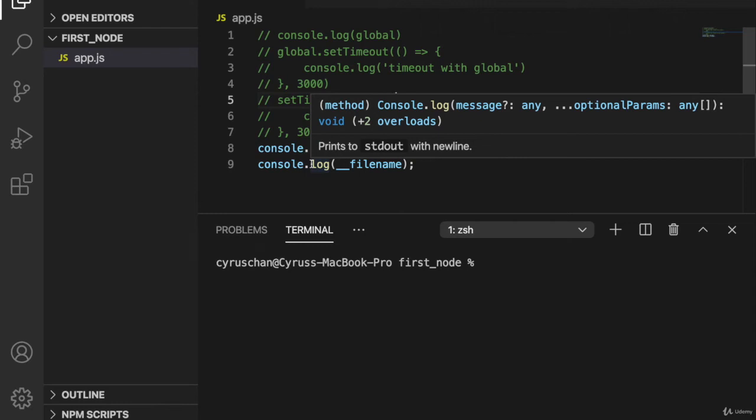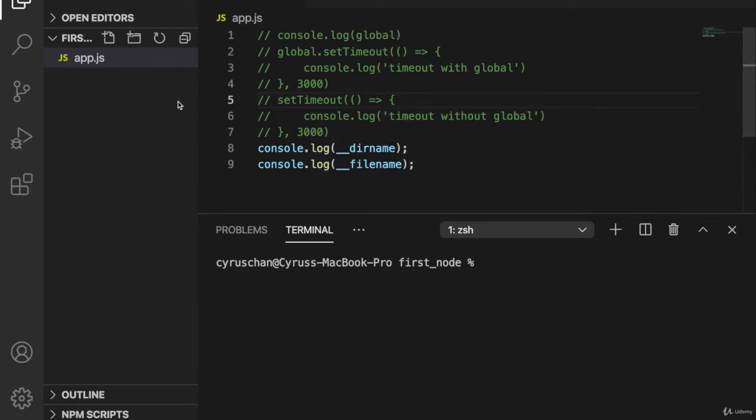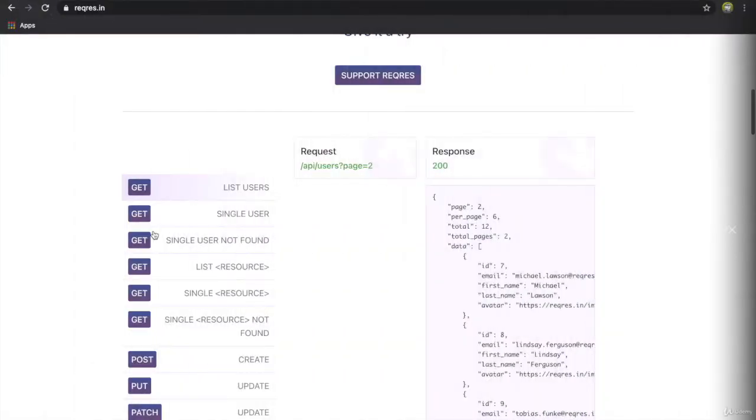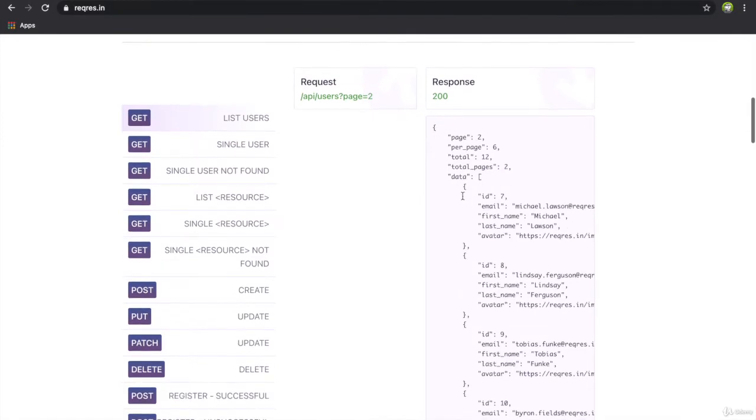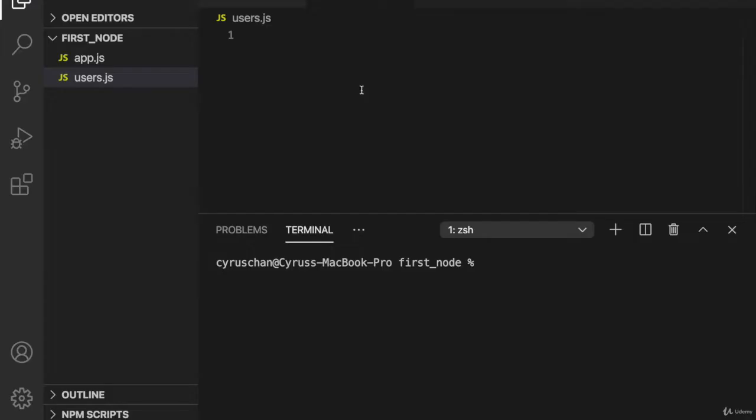In this part, we are going to talk about the Node.js modules. And first, we are going to add a file, and we call this users.js. And since we want to get some dummy data, we go to the request response.in and we copy a few data. We copy the first two objects, and then we go back to the project and create a new constant users.